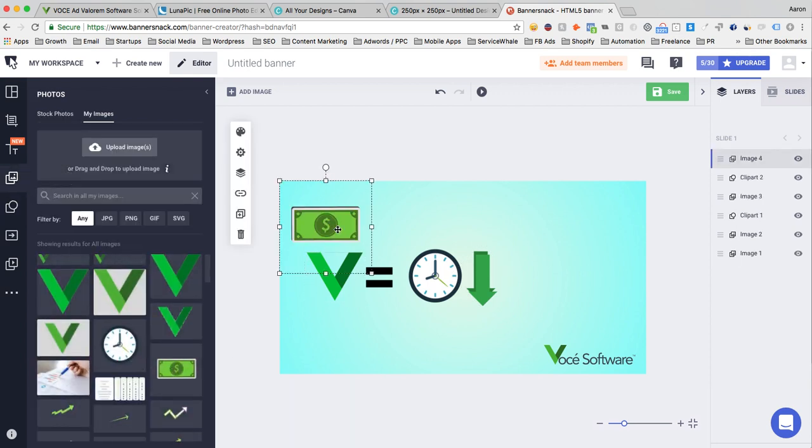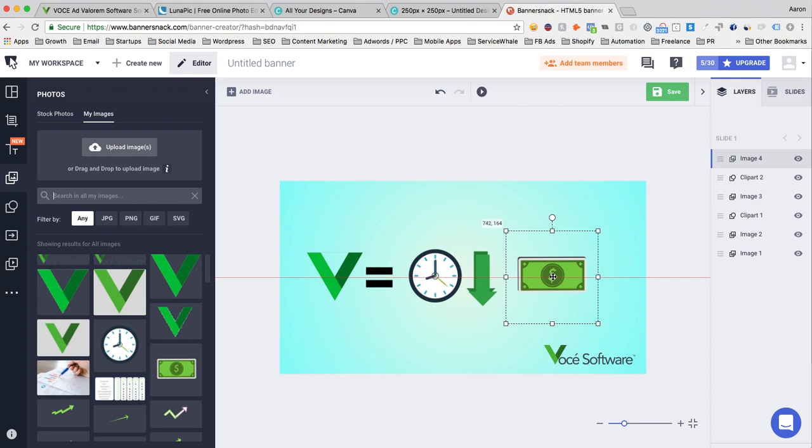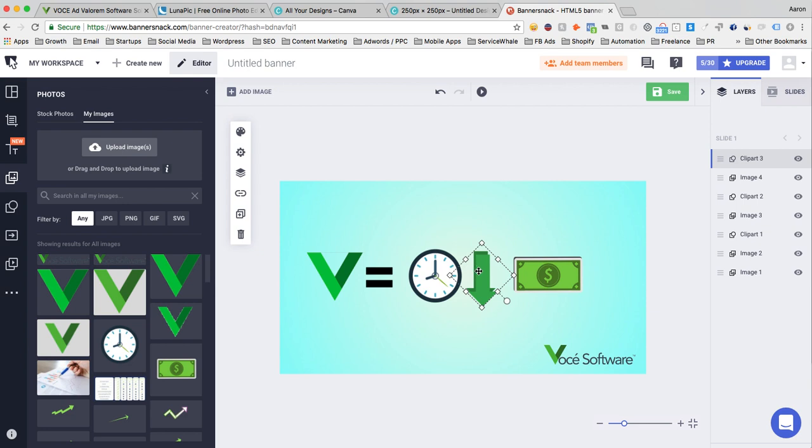Okay, so now we have time down, and now we want to do money up. So let me load in my money, right? So I got the money right here. And now we're going to use the same arrow, so I'm just going to copy and paste it, right? And now I can just flip it around, and now it's money up, right? So now we got that. Perfect. Look at that. Voce equals time down, money up.